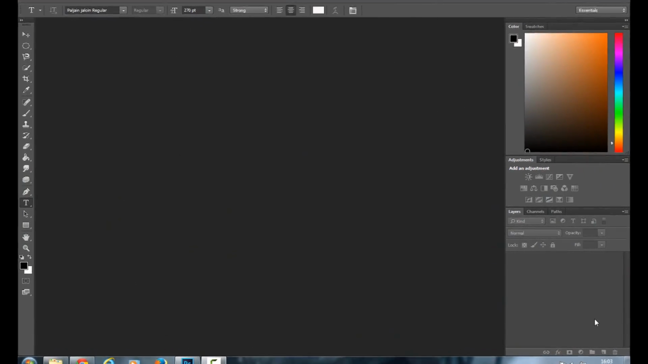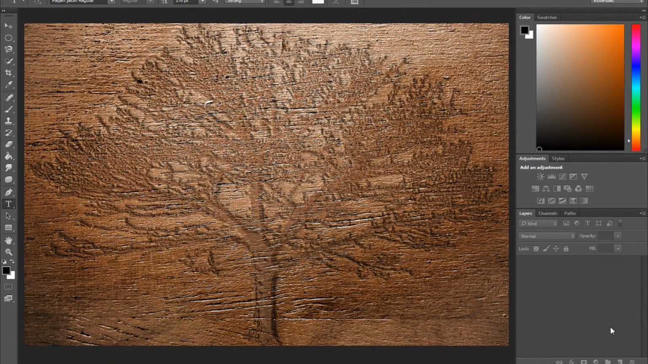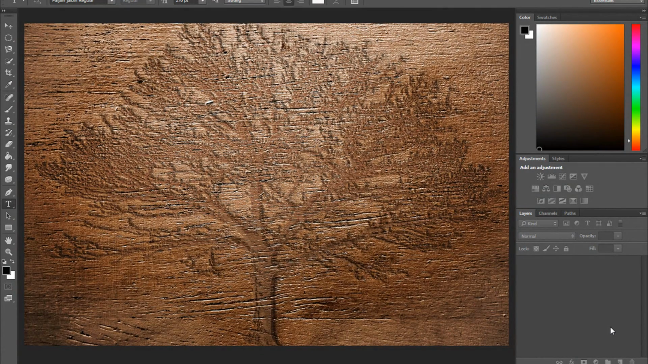Today we're going to learn how to create a wooden engraving effect in Adobe Photoshop. To do that we're going to be playing around with the layer style options, and also we're going to be adding a couple of adjustment layers to really blend it in as well.